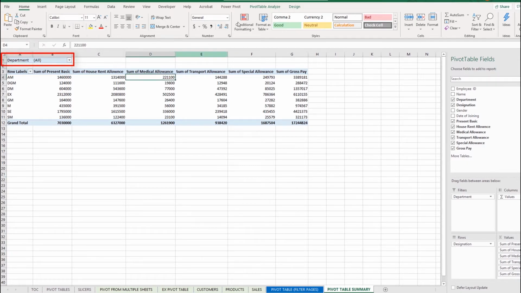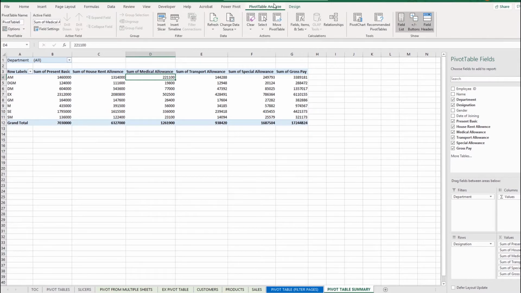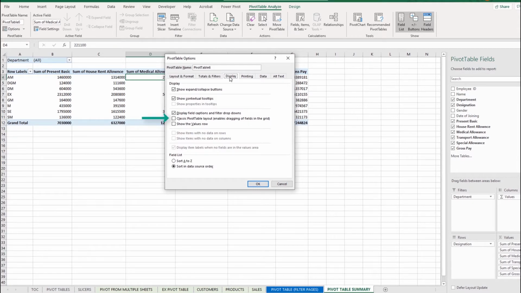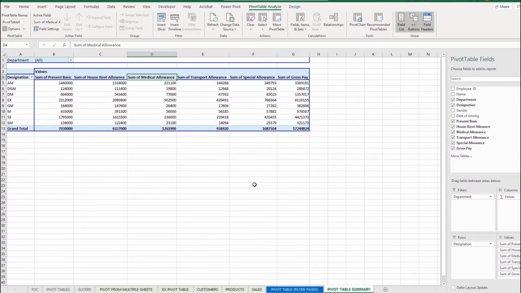So now what I need to do is go to the PivotTable Options and select Classic Pivot Table Layout from the Display option. So I go to PivotTable Analyze, click on Options, click on Display, and then I'm going to click on Classic Pivot Table Layout. I'm going to click OK. And as you can see, the look and feel of the pivot table goes to classic mode. And then if I go back to my instructions, there's one more step.